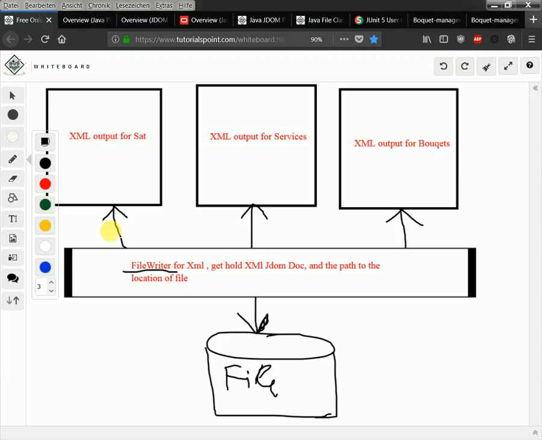So basically when I'm done with my file writer, I can start to work with my UI. So till the next session, bye bye.